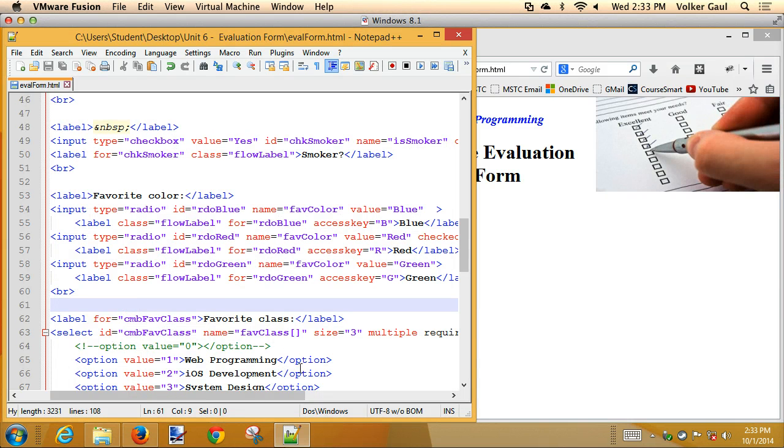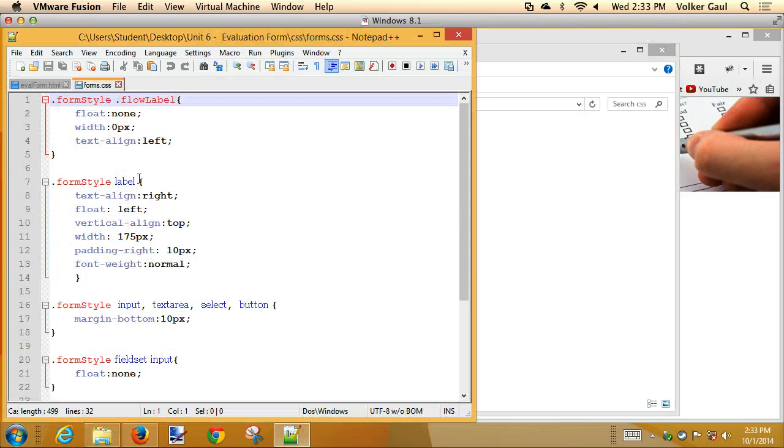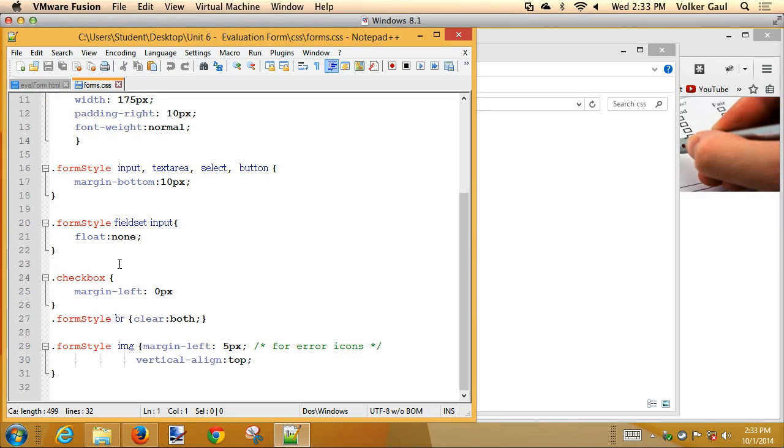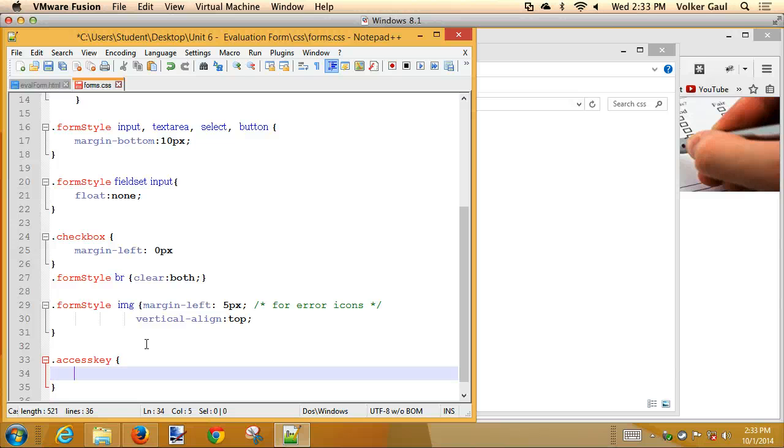I'm going to go into my styles, because I don't think I have this defined in my forms. It would be a decent thing to add to this someday. I'm going to define an access key. That's an attribute, so I can't just use it. An access key style. And now I can define anything I want. I can make it bold. I can make it underlined like Visual Studio would do. I can make it different colors. I can add background shading. I can do whatever I want.